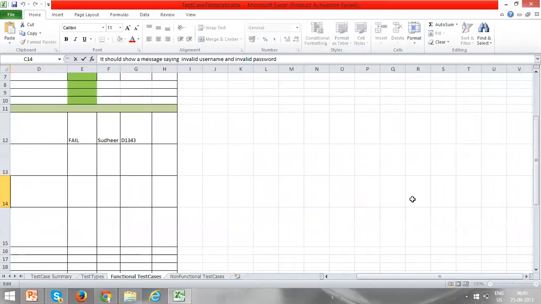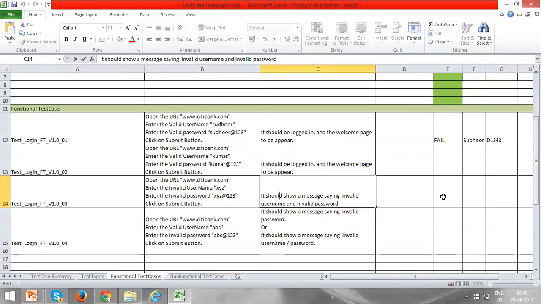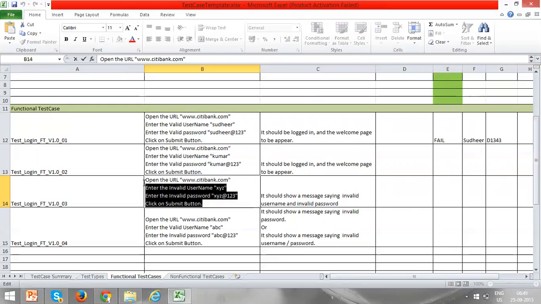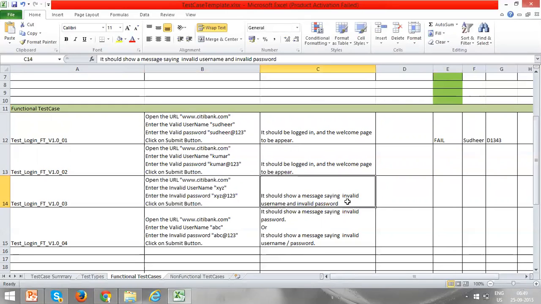So these two things will be there, and apart from that we need to record the status. What is the status after executing this test case? Let's take this one only. Once I execute these test steps, I should see the expected output like this. I should see an error message because I entered the invalid details, saying the username and password is invalid. If this particular message is displayed over the web application, I can say that it is pass.